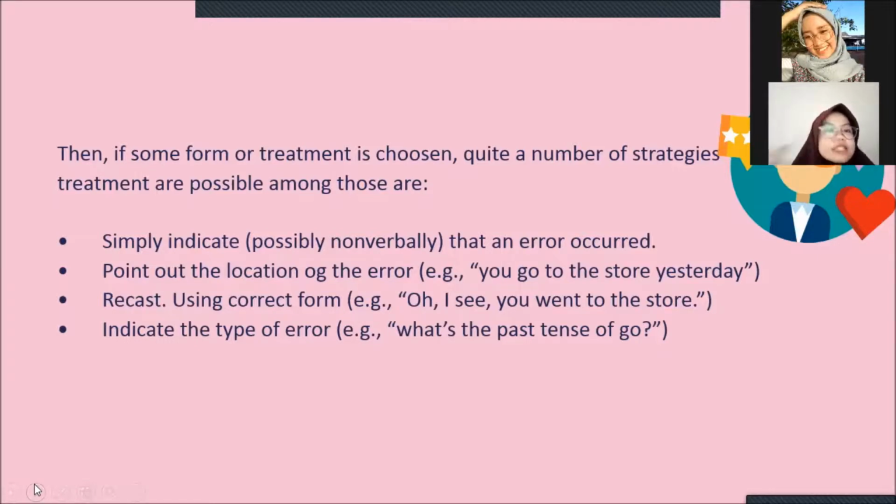Contohnya, misalnya pada saat siswa kita bilang, "I go to the store yesterday." Kemudian kita ulang, "Oh, I see. You went to the store yesterday." Jadi dengan kita mengulang itu, mereka bisa mengidentifikasi salahnya di mana. Jadi kan go, karena di situ ada yesterday, jadi seharusnya went.